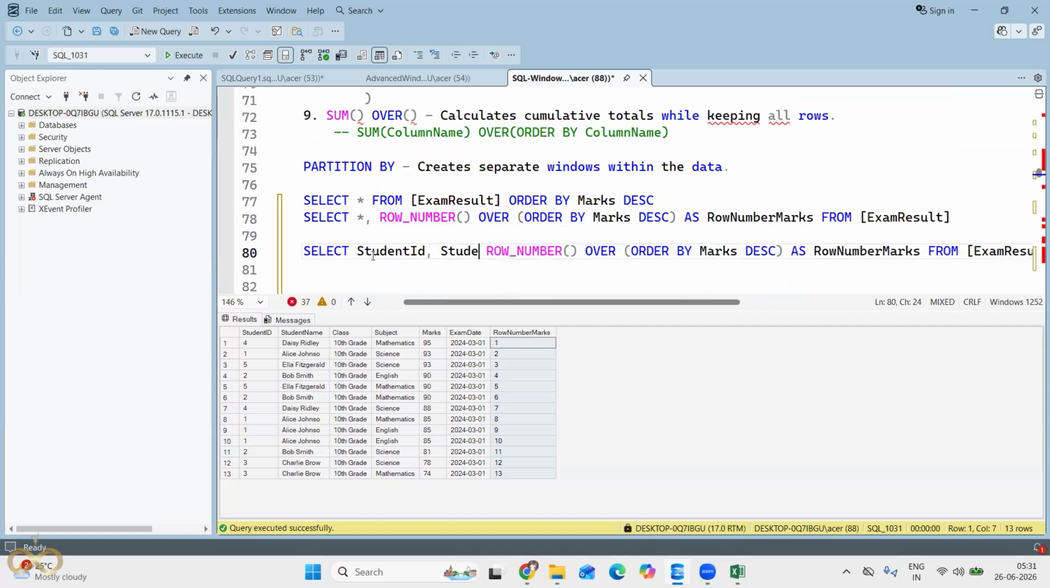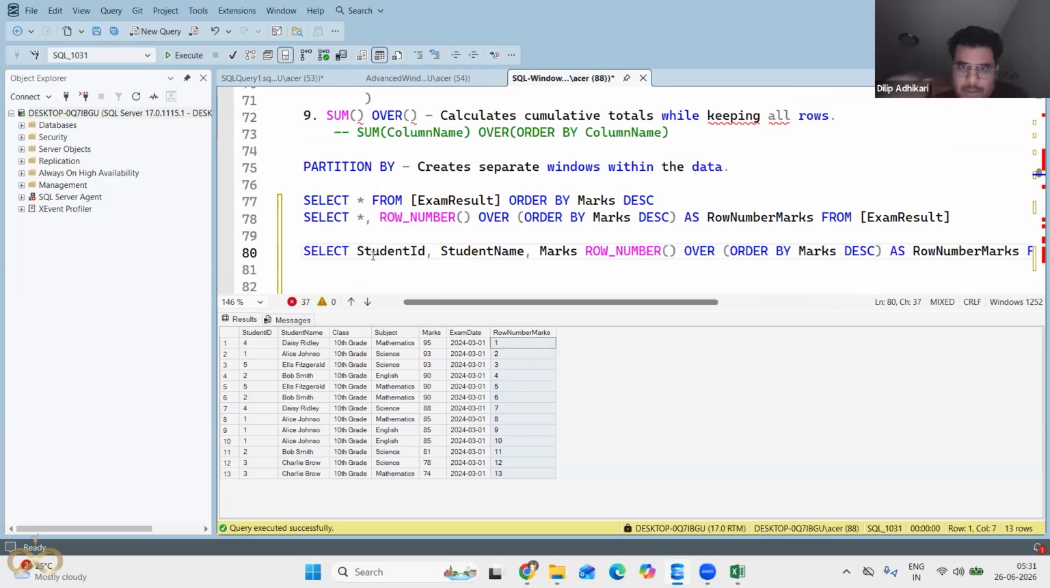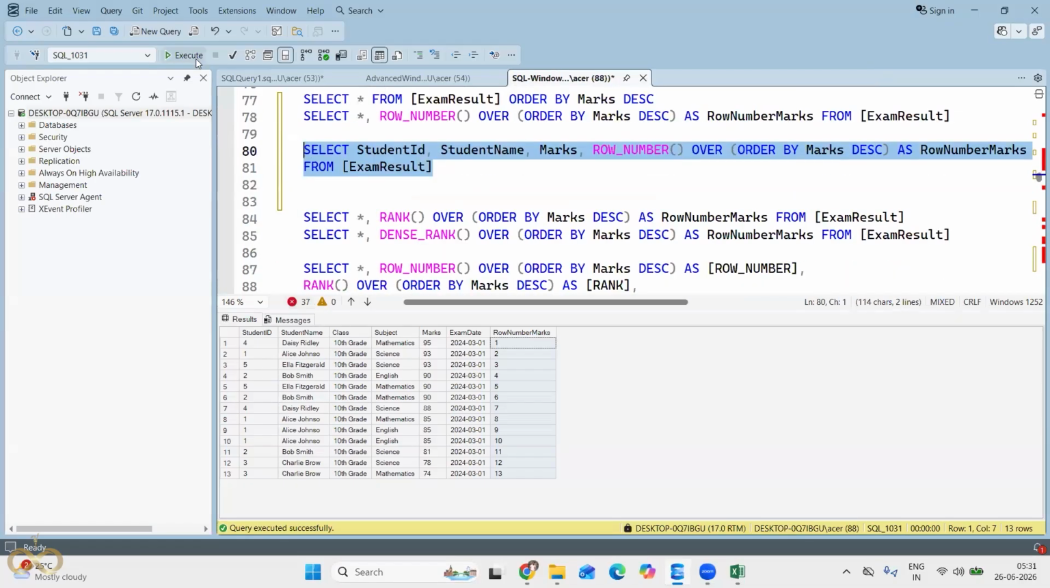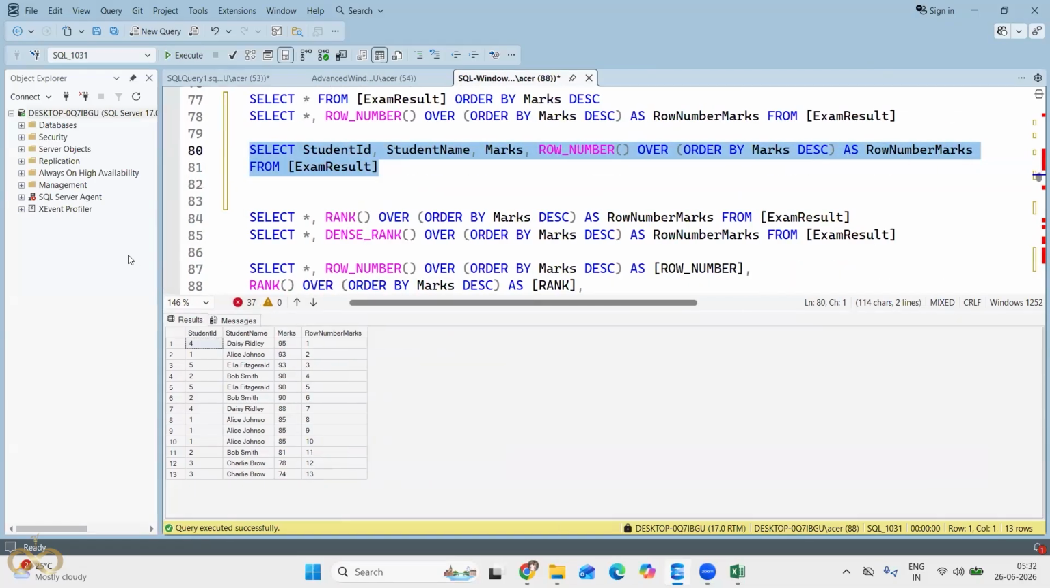Okay, then I want student name. I want marks and then a row number based on the marks. So only those columns can be written in the result set.